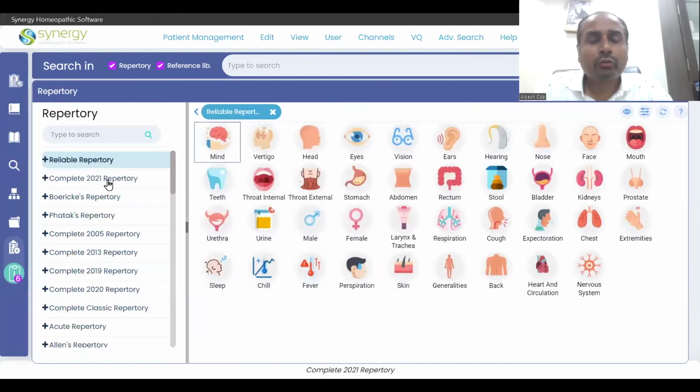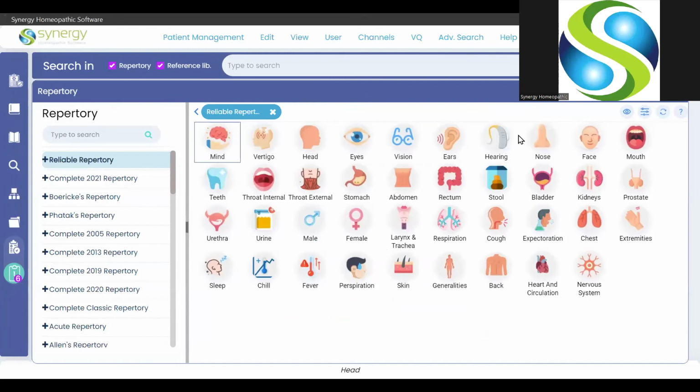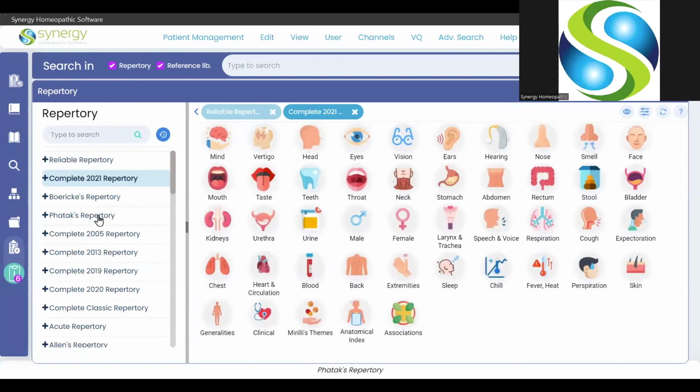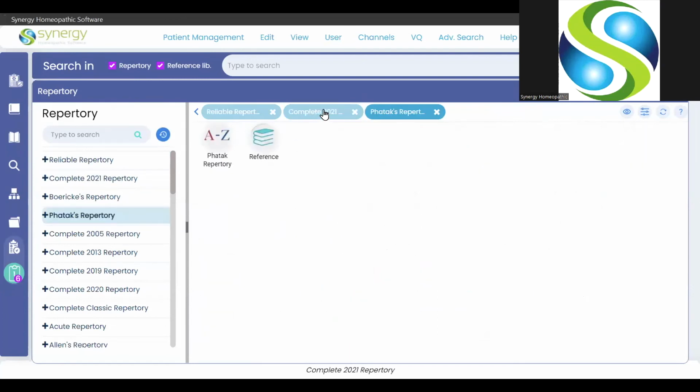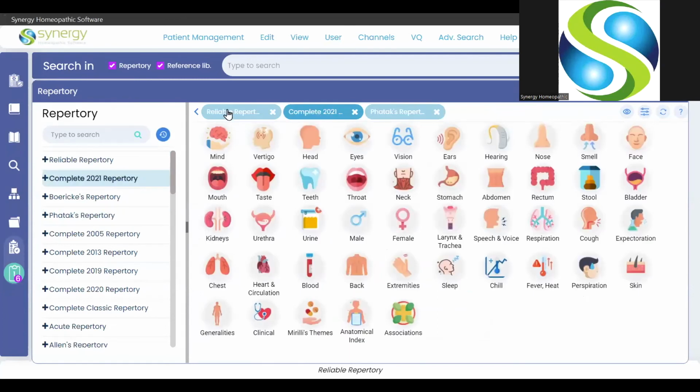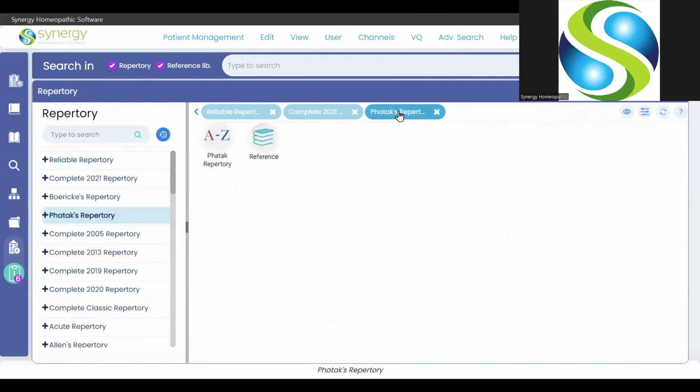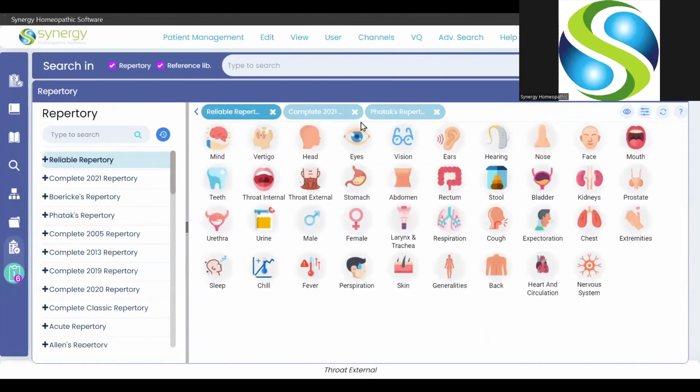Now you wanted to also open many repertories together. So you can right click on a particular repertory here, and you can click on open in new window. So in this way, you can toggle between multiple repertories, just like how you use different tabs in a browser. And also one more thing you wanted was how do we see the rubrics of that particular remedy from different repertories.